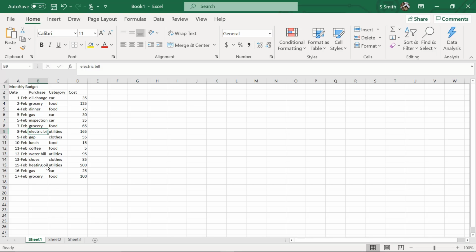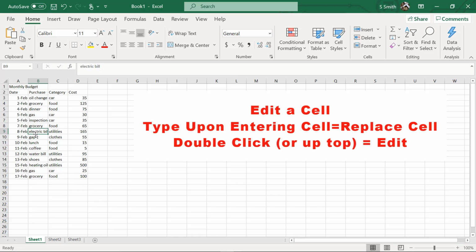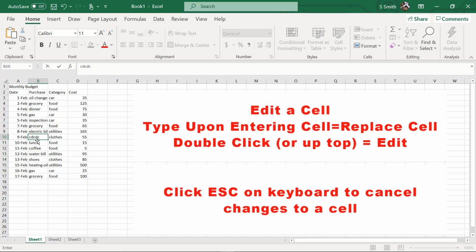So remember, if you want to edit a cell, if you click on it and you start typing, you're going to replace what's in there. If you've clicked on the cell and you realized, oh, I don't want to replace what's in there, simply hit the escape key on the keyboard. So if I go in there and I realize that I want to edit it, I can double click until I get that blinking cursor, or I can click up top where I have the blinking cursor again and edit it there.